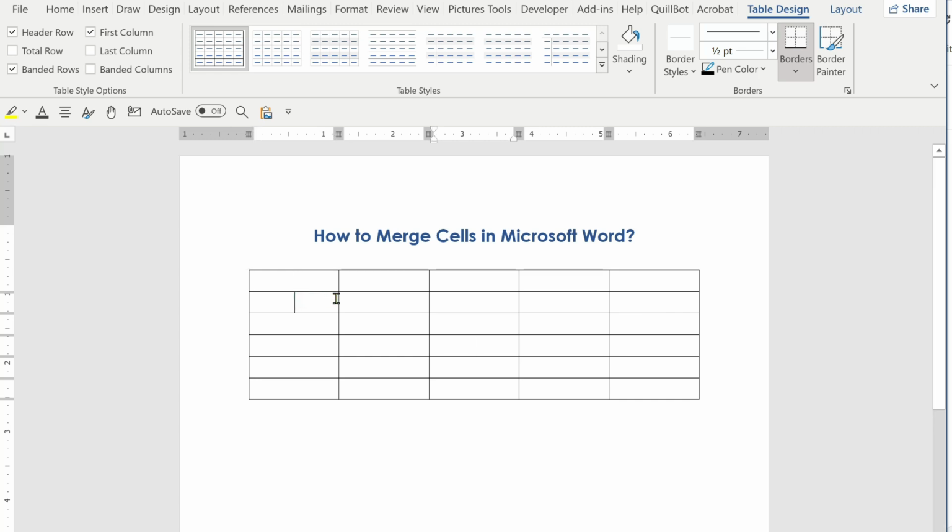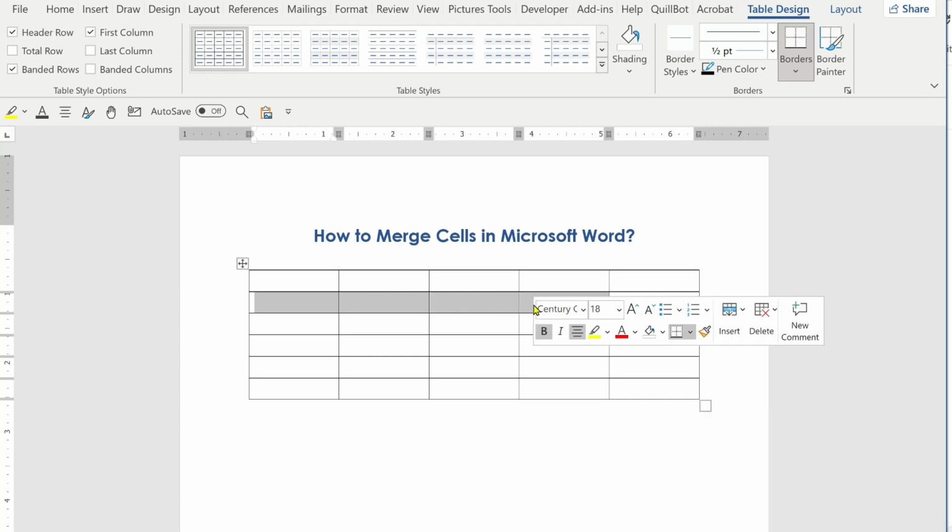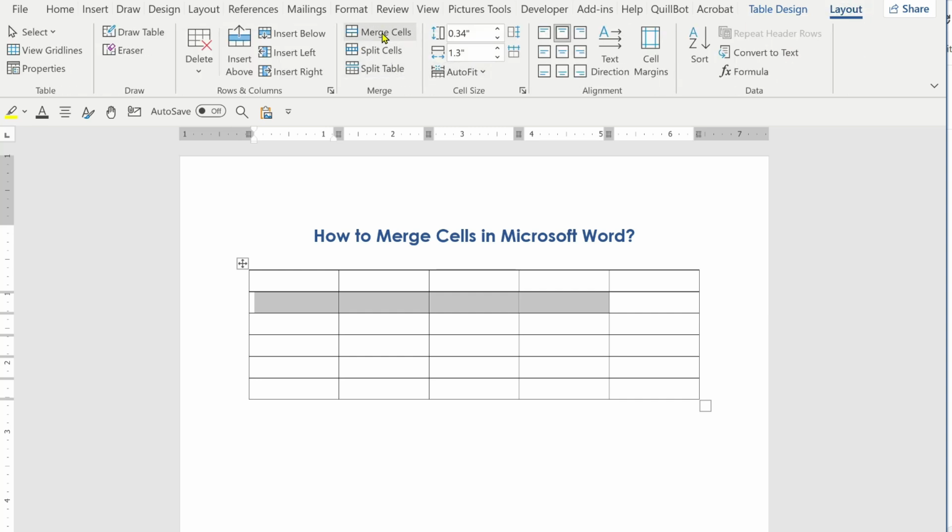This is a standard way to combine cells by clicking and dragging your cursor over them. So click on the Layout tab. In the Merge group, you will see Merge Cells. Click on that. The selected cells immediately become one single larger cell.